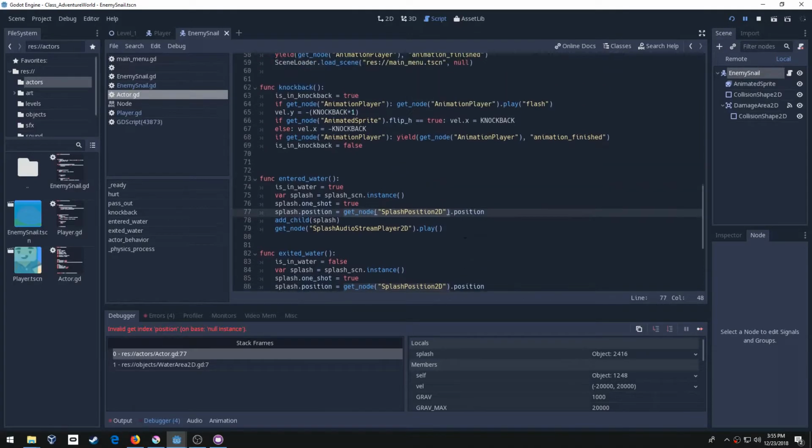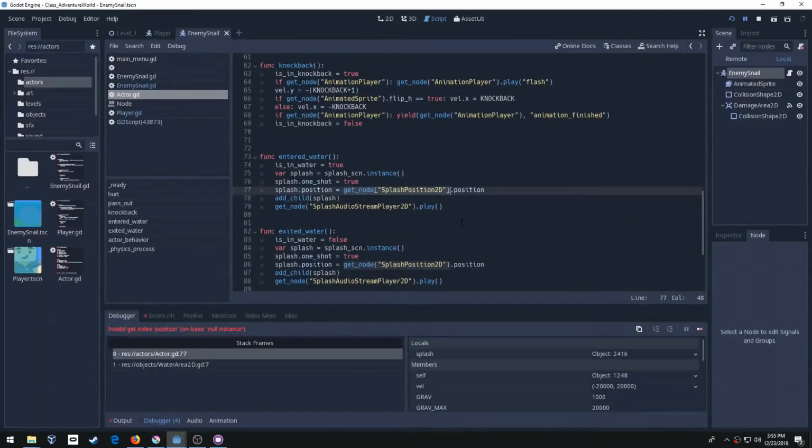So you may be thinking at this point, man, this is a lot of work for this. Well, it sort of is, but the more similar your objects are, the less of this type of refactoring you'll have to do. And I think in this case, I actually want my snail to make a splash. So let's go ahead and add one.